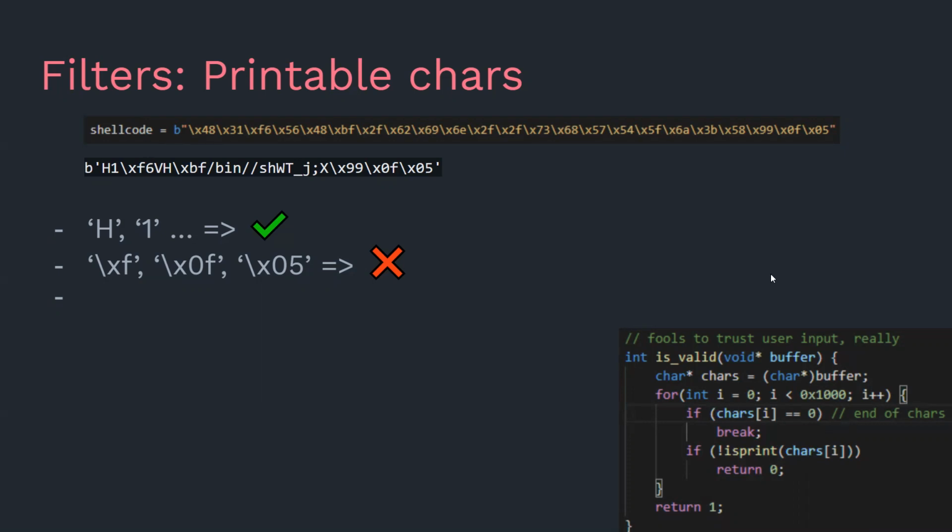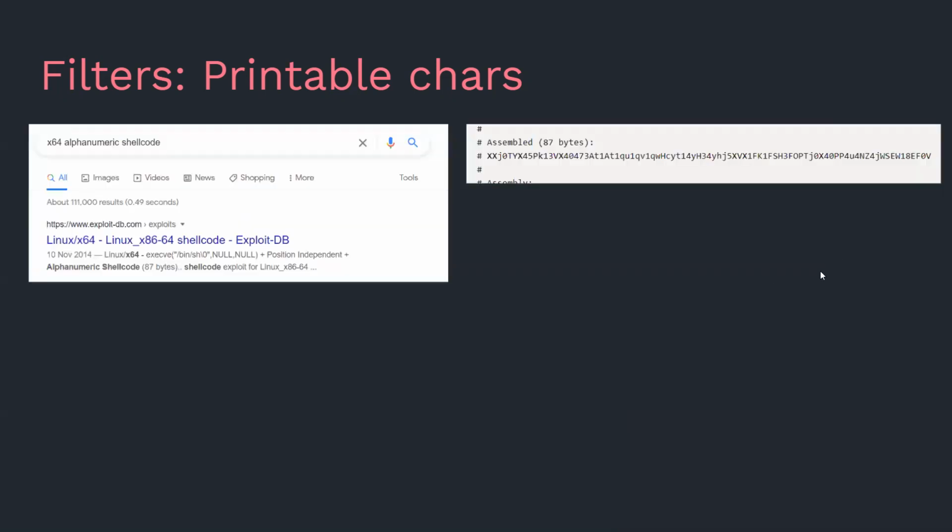So what can we do when we come upon this kind of problem? Printable characters are actually a lot of different characters, so what we want to try to do is search for something similar to printable characters. In our case, it would be this thing called alphanumeric shellcode. Just searching online, I've already found one result, and there's a direct code for it. It's 87 bytes, so pasting it, it will work.